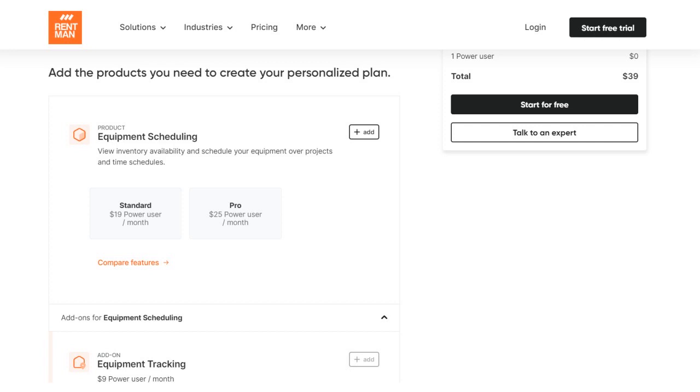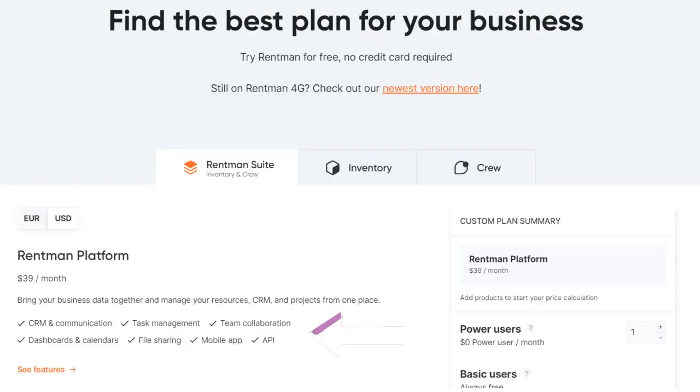So you have equipment scheduling. You can also have equipment tracking, for instance. You also have quoting and invoicing. That's how they're able to keep the original price that low, because they want you to really pay more through the add-ons. Now, mind you, with the $39 price that I gave you, you have features such as CRM and communication, task management, team collaboration, dashboards and calendars, file sharing, a mobile app, and API, just for $39 per month.